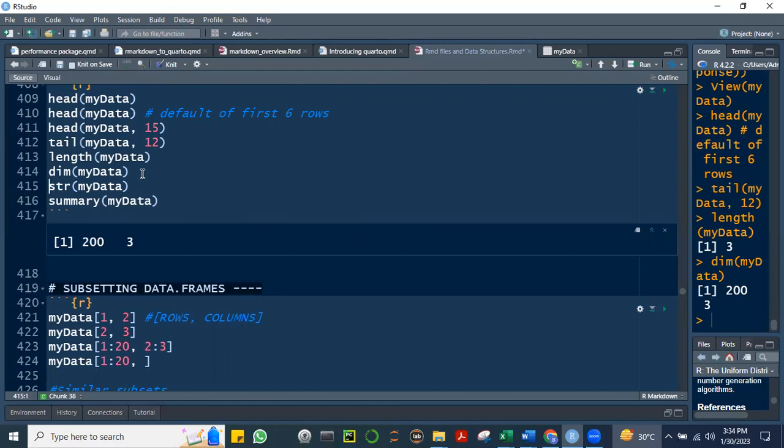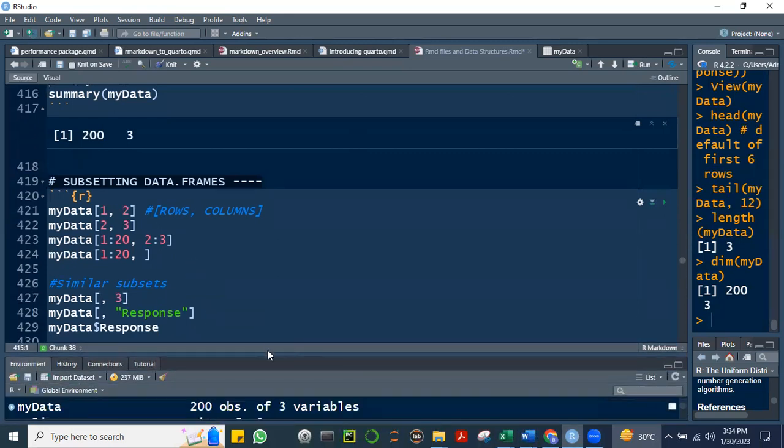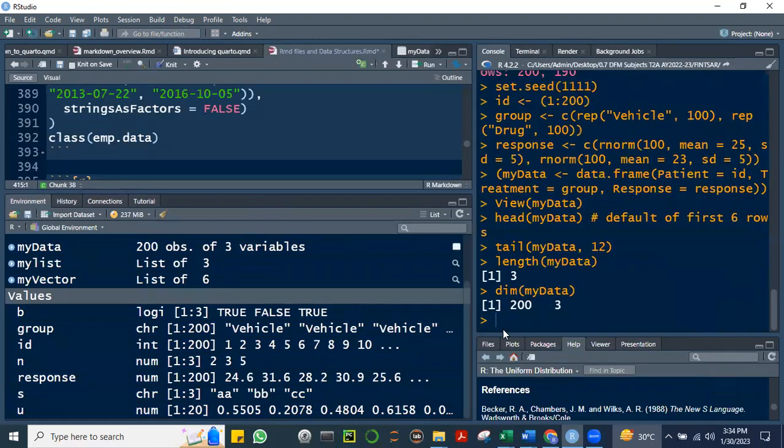Sa length, binibigay sa atin ang length naman ng vector, iba. Ang length ng vector is the number of observations. Like this. Just to recall, di ba ito si B, no? O ito si group. May object tayong group dito. It's a vector. Andito siya sa values, no? Okay, let's get the length of group.